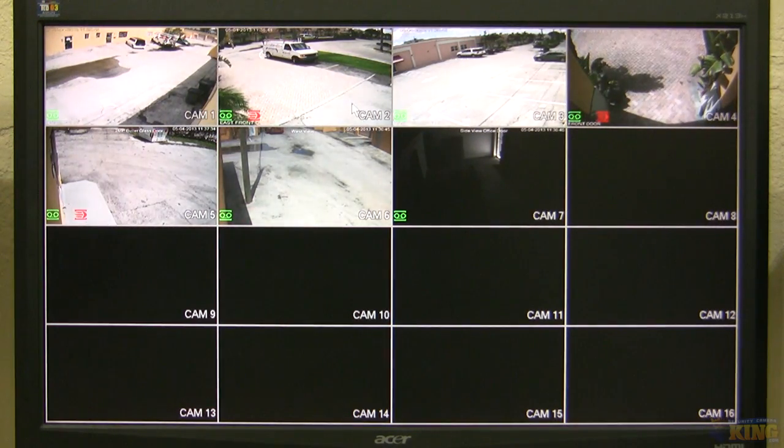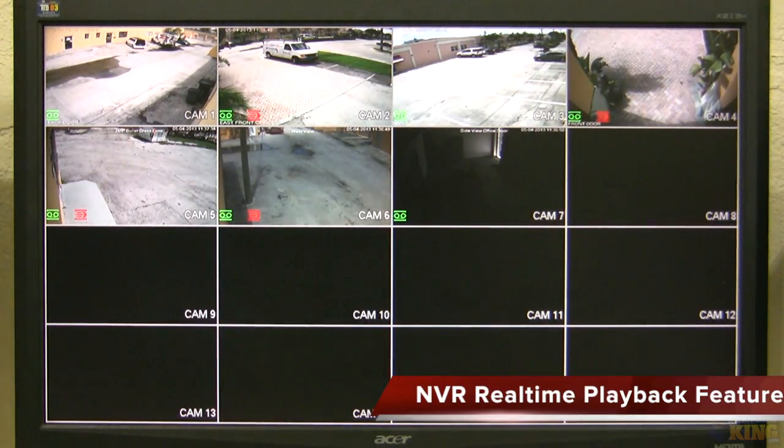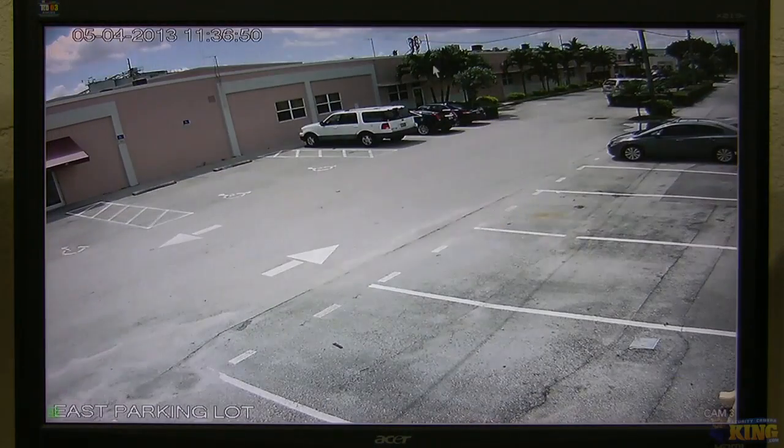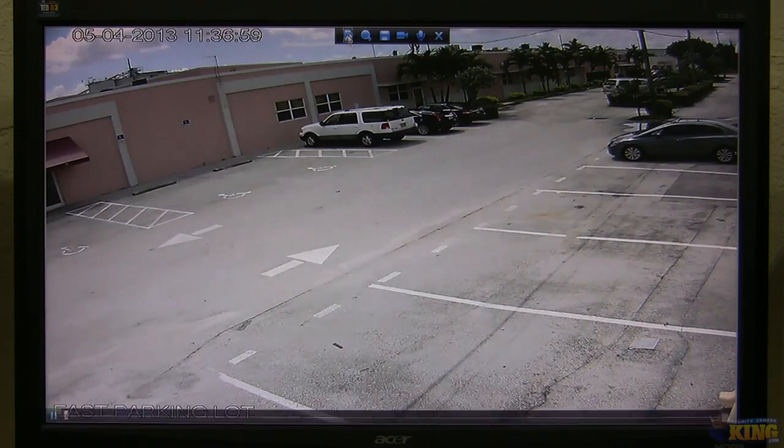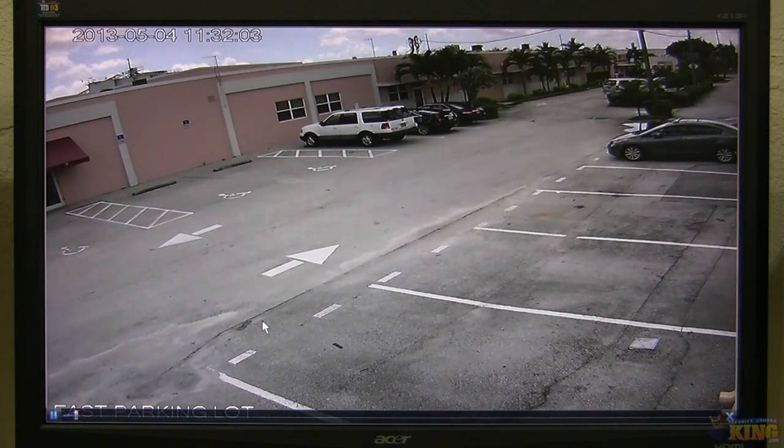Remember that option that I showed you under General? It says real-time playback. So that option is, if you double click on each channel, you can move the mouse up here, and you will see there's different icons right here. So if I click on the play icon, it will start playing back 5 minutes. And this is on a per channel basis, and this is a cool feature if you wanted to play back on the fly on your NVR or DVR.